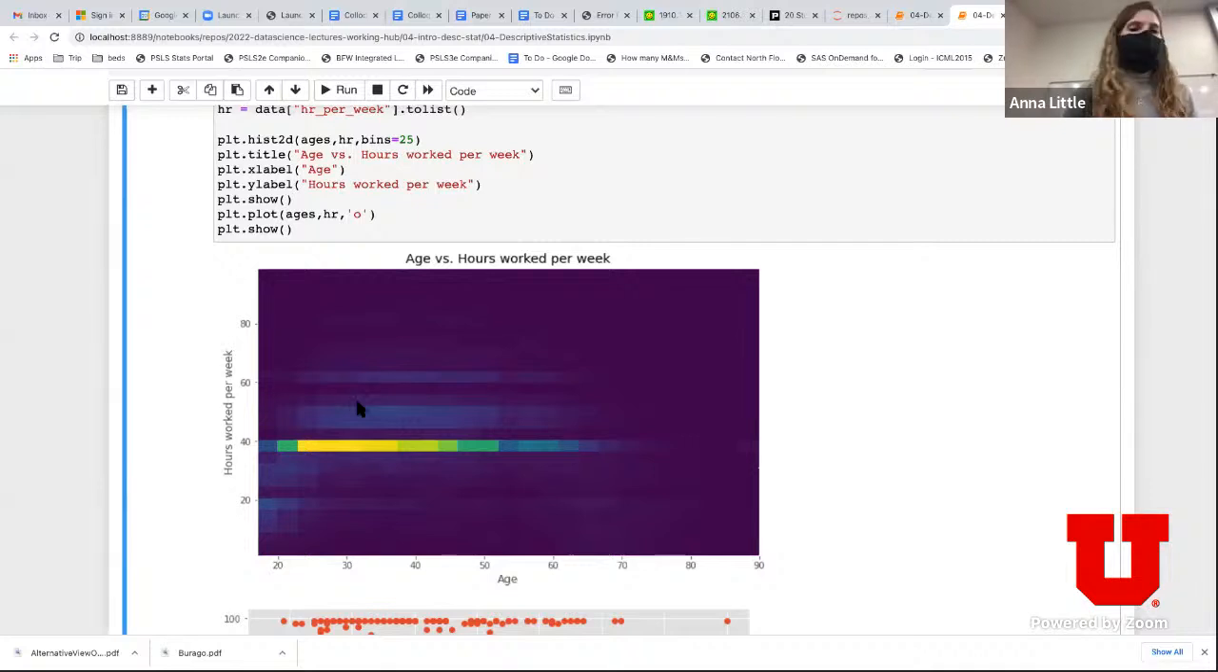The old people are not doing that. And we also see the people who are working like 10 hours a week are teenagers. But overall, what would you say? Do you think there's much of a correlation between age and hours worked per week? Yeah, I'm seeing a no. There's not much of a correlation because everybody's working 40 hours a week.